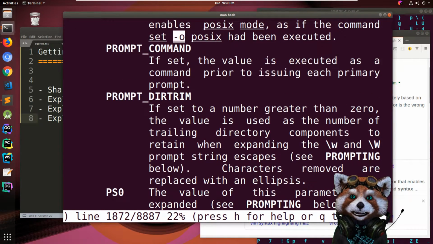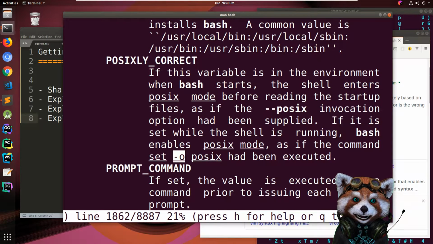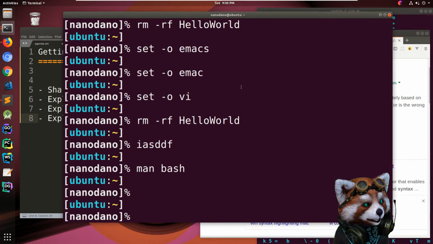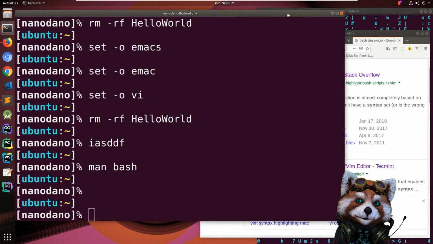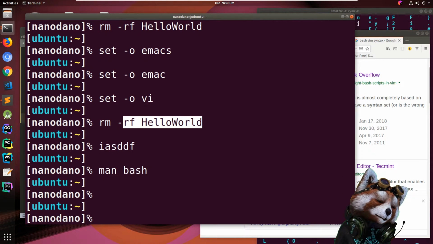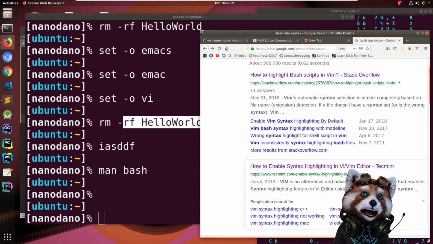Oh, here's set -o posix. No. Okay, so it's hard to find in the manual, but you can do it. Maybe you find some reason to do it, or maybe you find some reason to switch into it temporarily to do some heavy string editing.